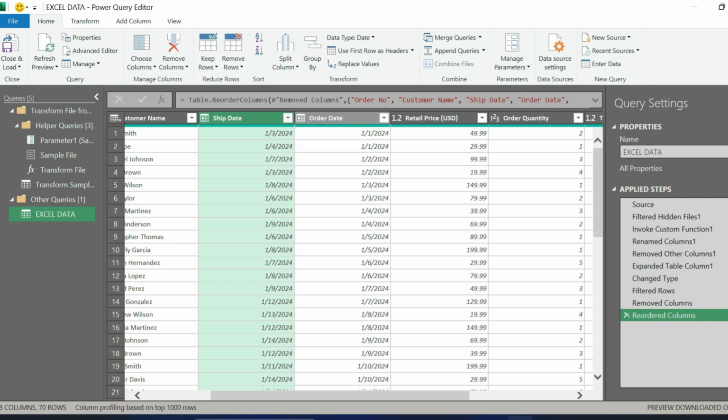So simply click on the ship date first, then hold the Control key and click on order date. It must be noted that the order of selection does matter in this case. As we have selected the ship date first, then the order date, and we are going to subtract the ship date from the order date, the selection order will be followed. Now both the columns are selected.